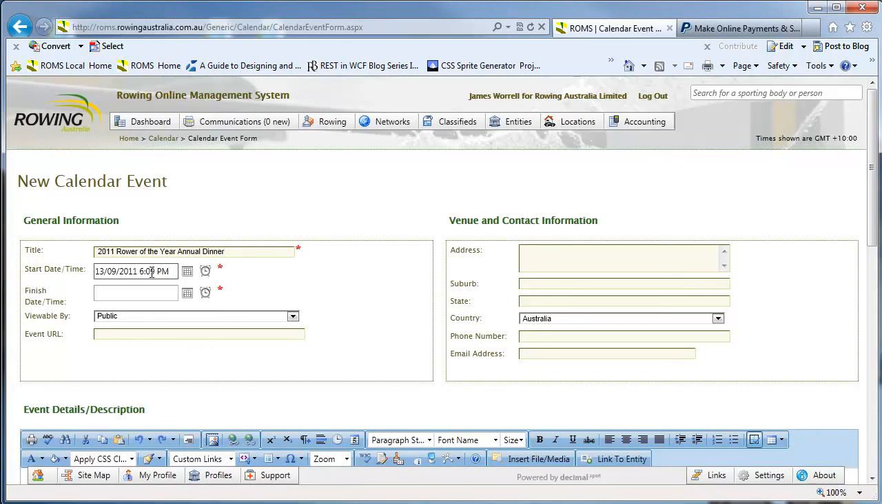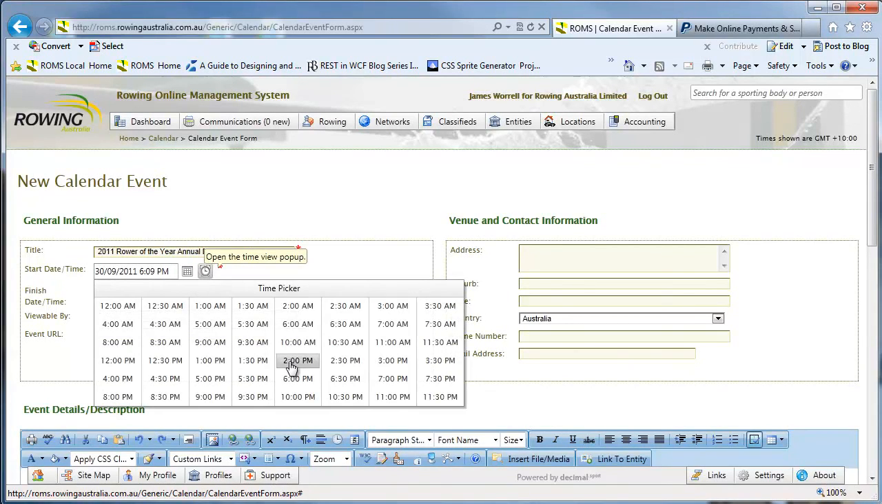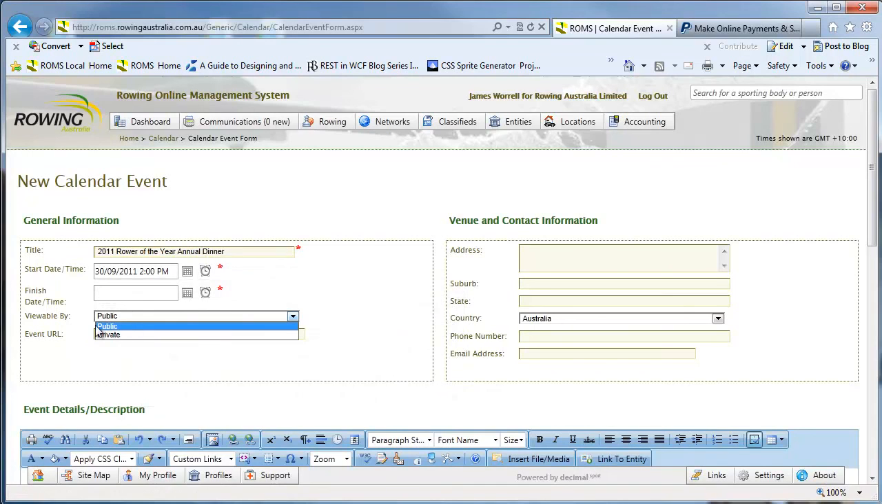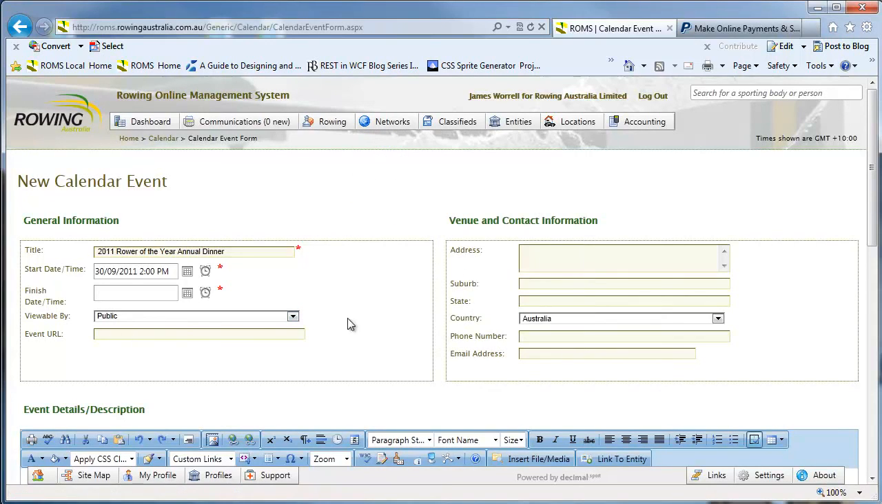Likewise, this could be a club dinner, a fundraising event, pretty much anything you've got going on. We pick a date, pick a time. We can set it to public or private. Particularly useful if you're putting this event onto a network, so you can actually go to one of your networks here that you administer and add a calendar event there as well, so the network owns the event, and if you set that to private, it will only be available to members within the network to view.